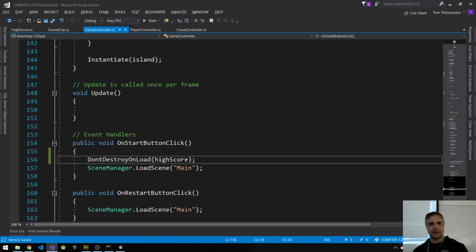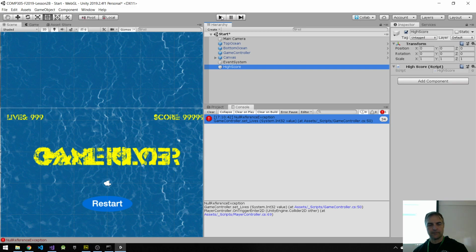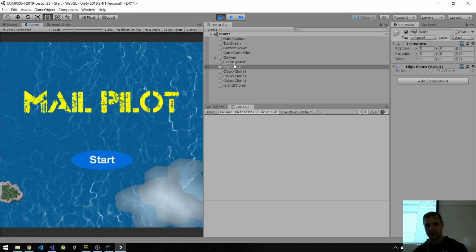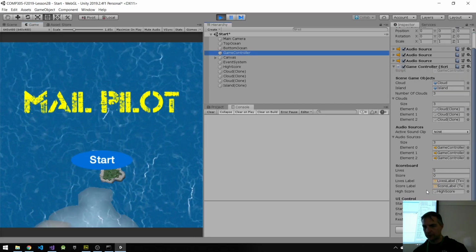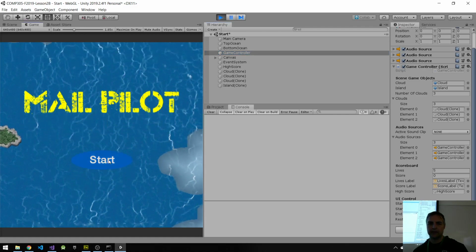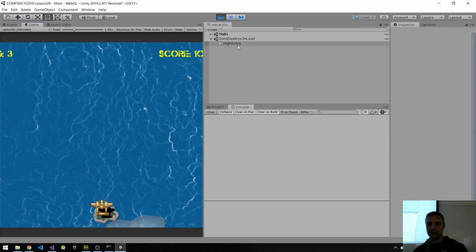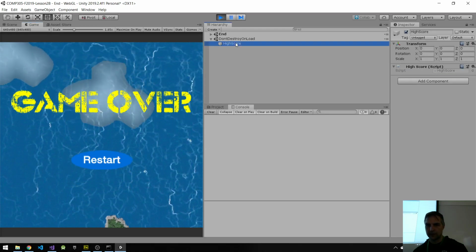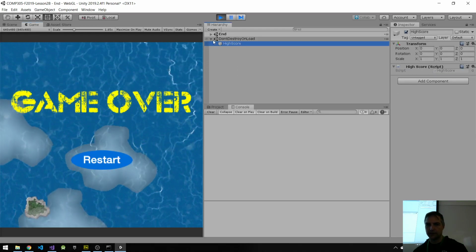Alright, so let's try that again. Let's check that the game controller has a reference to it. It does. This is good. Alright, now if I click start, high score does exist. Yay. And it does exist in the end. So it does exist, and I have a value.